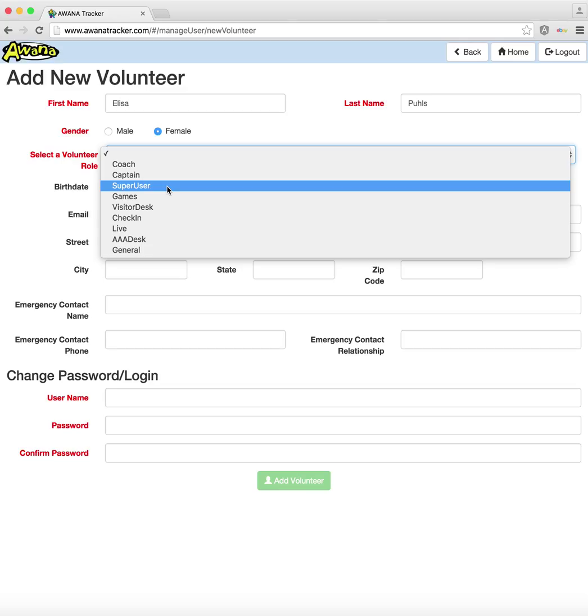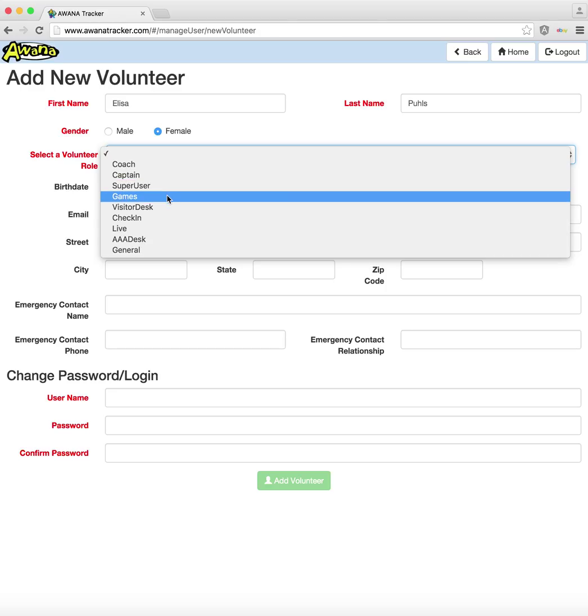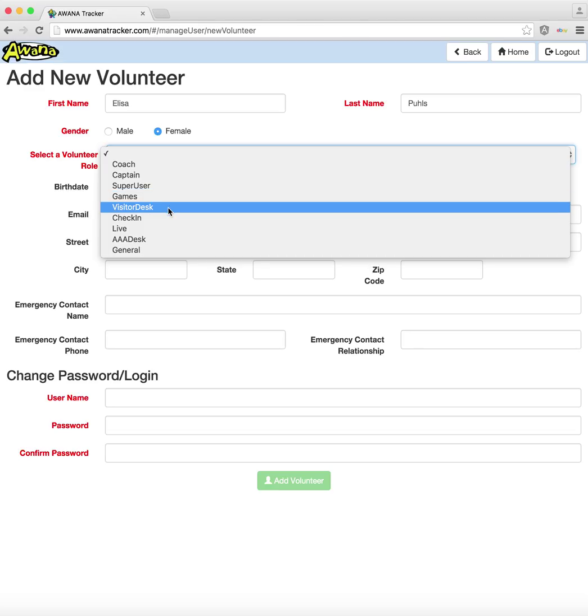A super user, there should really be very few of these users that we create. This should be somebody who's either very knowledgeable about the app or is just in charge for the night. But again, very few users should have this because they'll have access to everything. The next one is games, and these are the volunteers who help with games. The visitor desk are volunteers who help at the visitor desk checking in kids, so they'll have access to do the visitor check-in and adding a visitor and things like that.